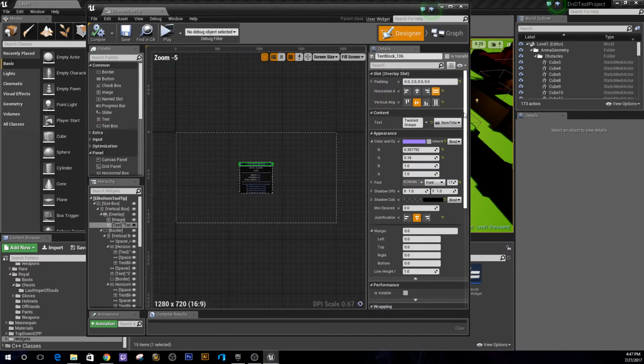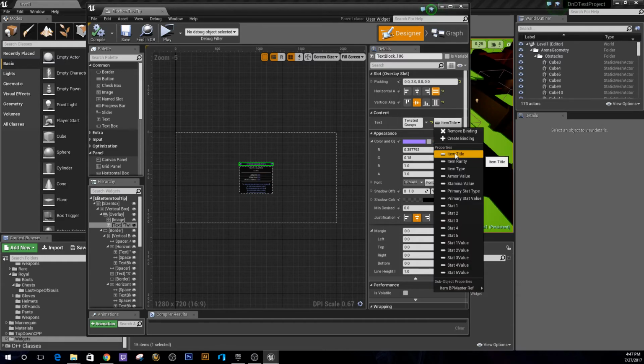Those are the variables. Item title. What did I do? Item title. Oh, that's right. I just set the variables. I don't actually set it up and say it needs to be bound to anything specific. I just bind it to a variable.